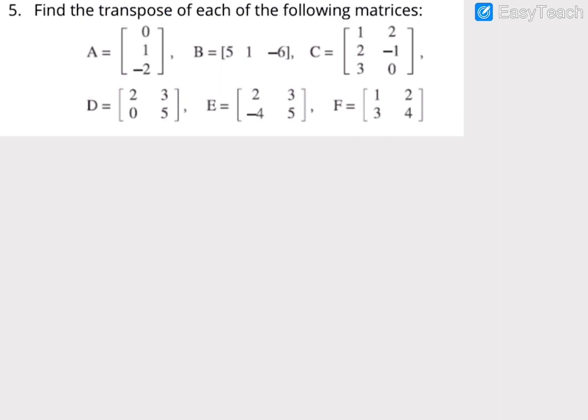Question number 5 is find the transpose of each of the following matrices. So what will be A transpose? Transpose means this column you need to change into row, 0, 1 and minus 2. Interchange column into row or row into column. The order of A is 3 into 1 and its transpose order is 1 into 3. So in transpose, order will also interchange.